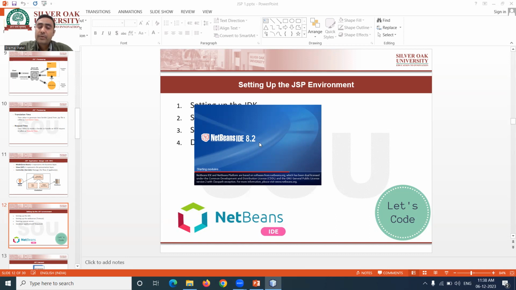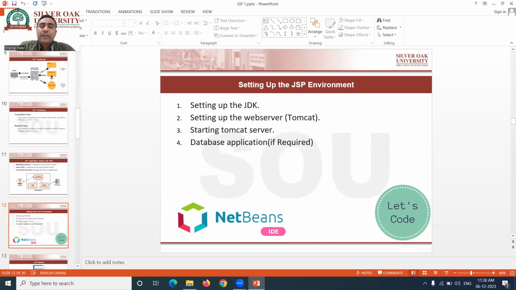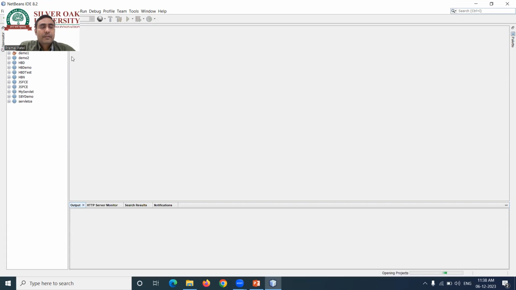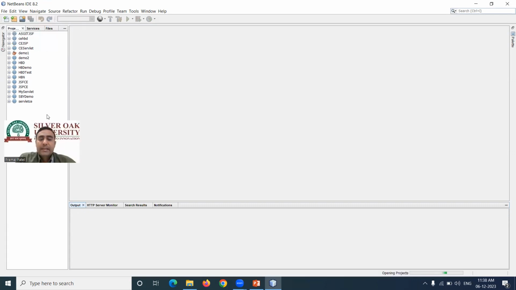That is very important. Otherwise, after successful installation of all the things, it might create some issue so that they cannot communicate with each other. So first of all, you need to verify the compatibility of the JDK, then the NetBeans and the database application.